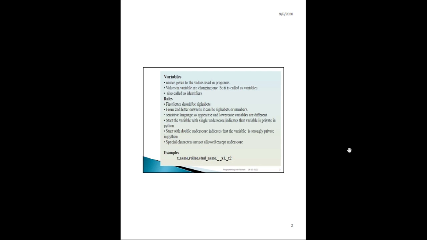There are certain rules for having a variable. We will see them one by one. The first rule is that it should always start with an alphabet. No variable name can start with numbers or any other special characters. Second, from the second character onward, we can have either alphabets or numbers. Especially with Python, variable names are case sensitive. That is, a variable name in capital letters and in small letters is different.